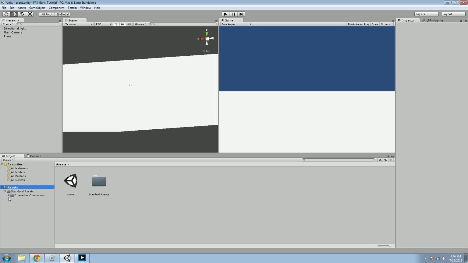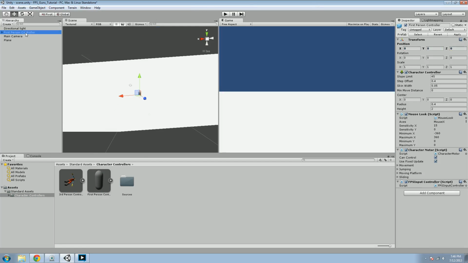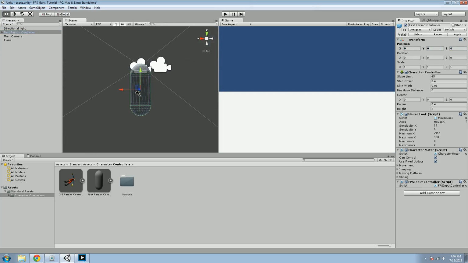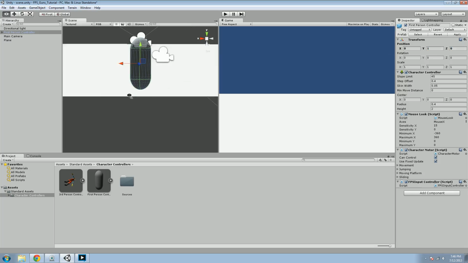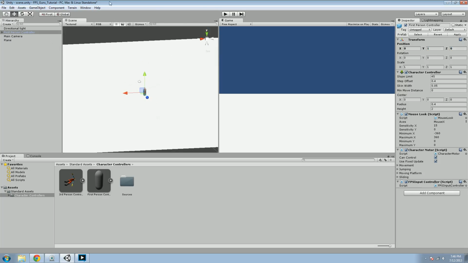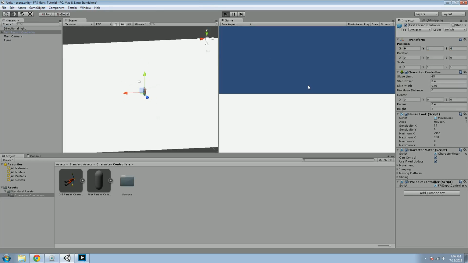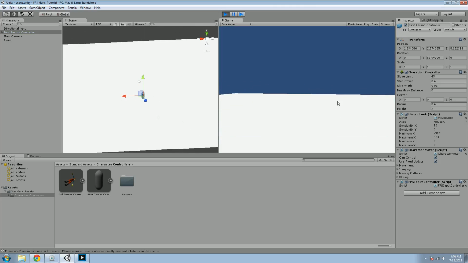In fact, I'm going to go into standard assets, the character controllers. I'm going to grab the first person controller. I'm going to drop it right in my scene. I'm going to, again, make sure that it is centered. Except that, of course, it pokes into the ground there. So I'm just going to raise it up by one unit so that way it shouldn't fall through the world. And I think if we hit play right now, we should get to the point where we can look around and we can move and we can jump and do all that kind of stuff.